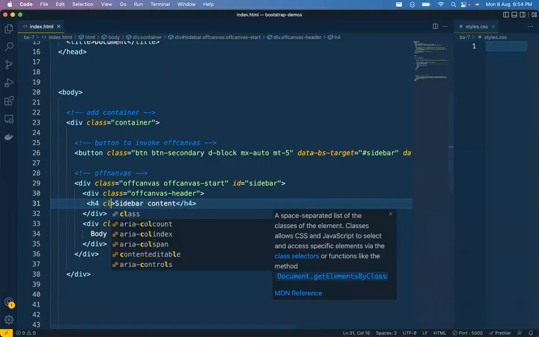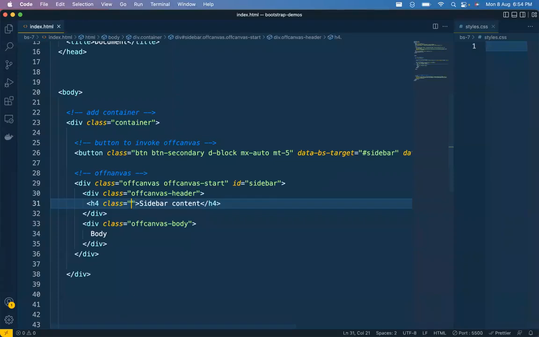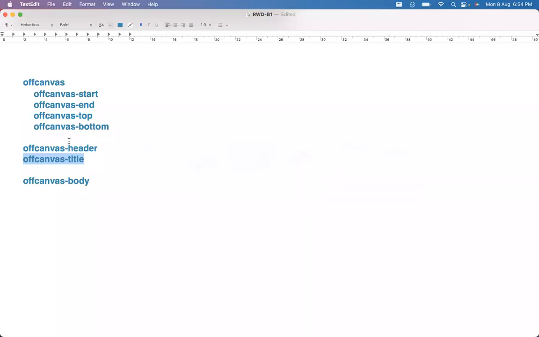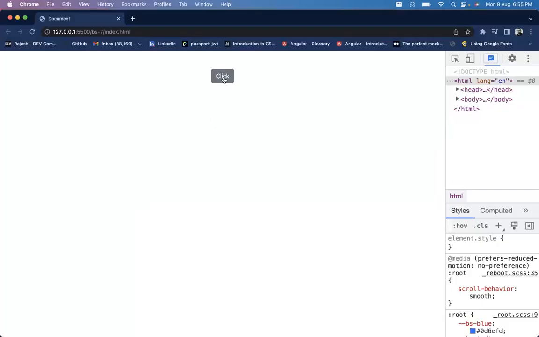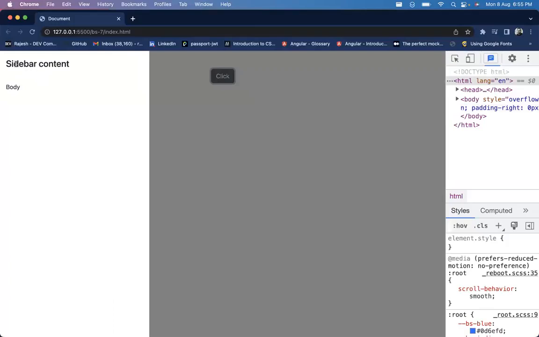So to display this properly, we can use the class called offcanvas-title. So that is the class here. This will make the title appear in the right location. Let me check this. Now you can see the title is appearing here. It is well formatted, with proper padding from the left side and top and all.